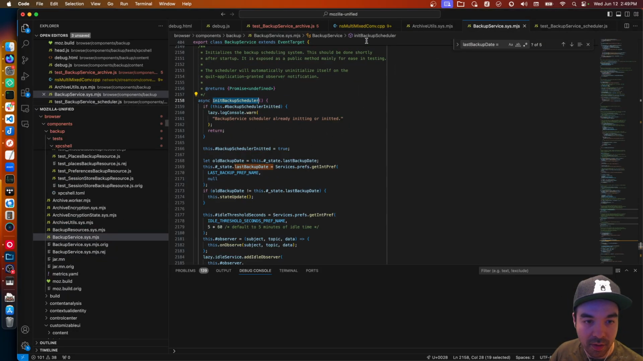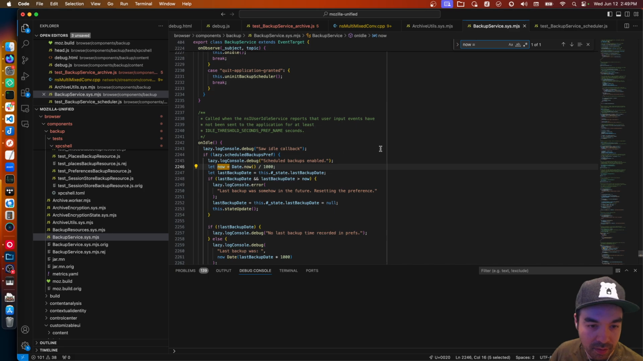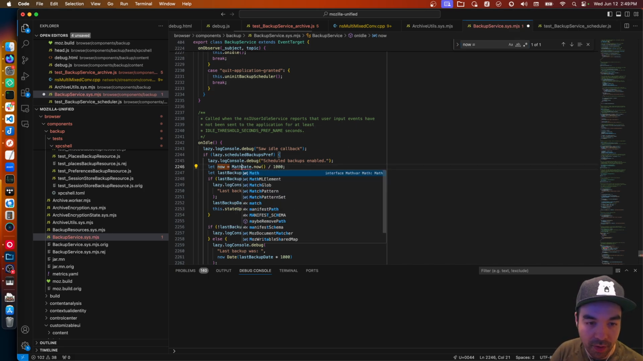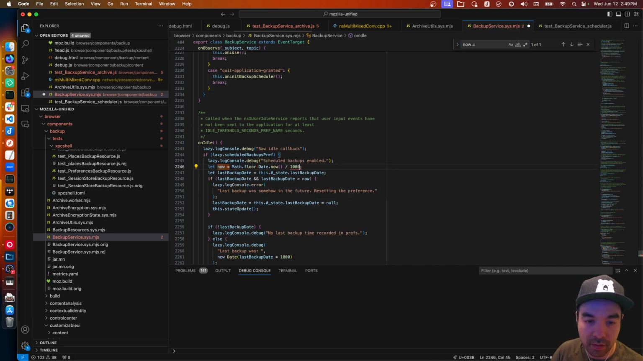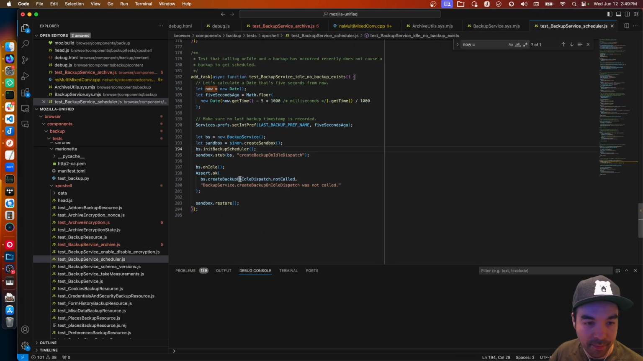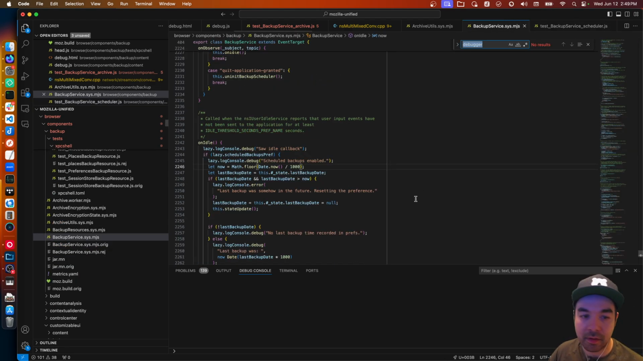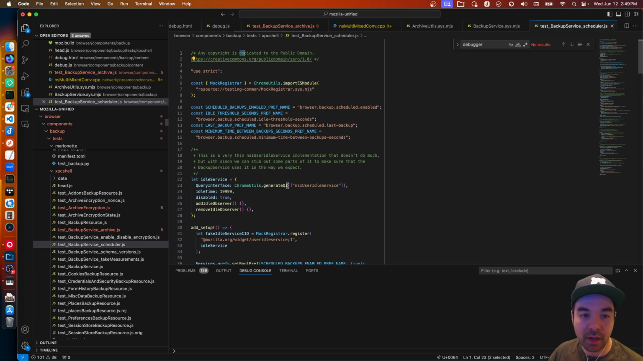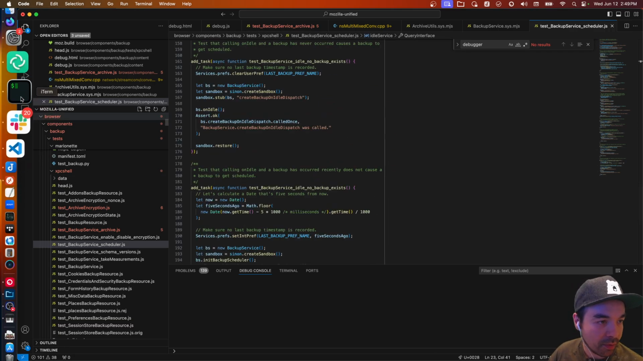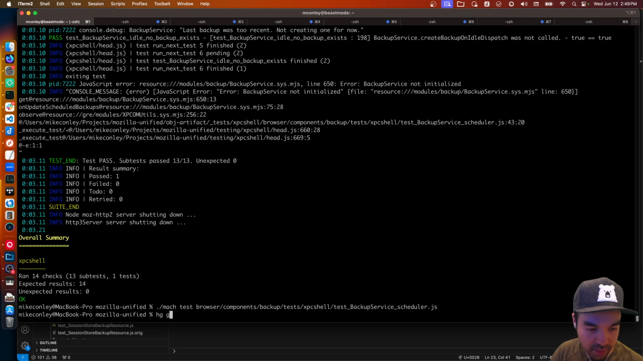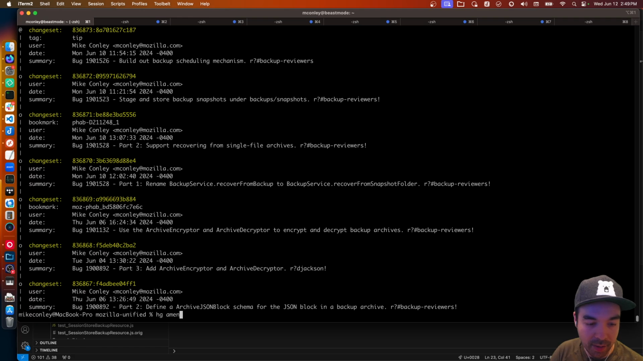Also, whenever I compute now, we're going to do Math.floor on it. Okay, so that got sorted out. I still need debuggers in here. No. Okay, so I'm going to call it there for now. We've got most of these tests written. I'm going to amend my patch.